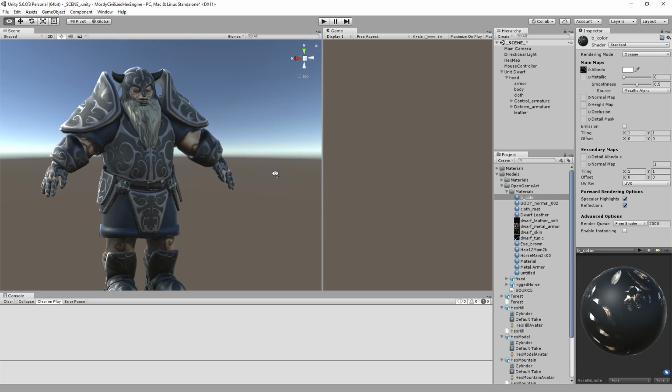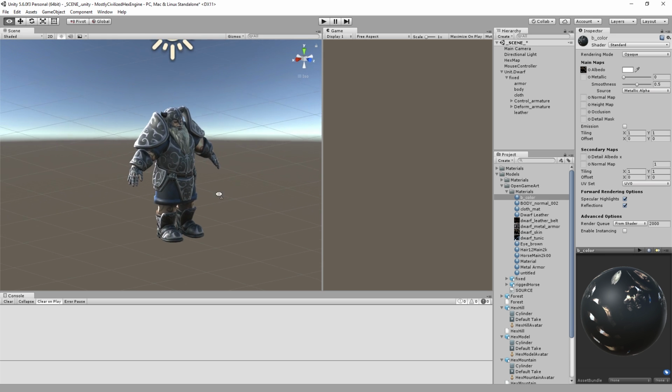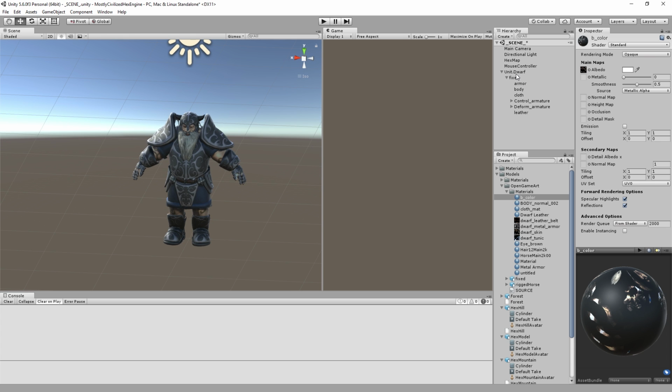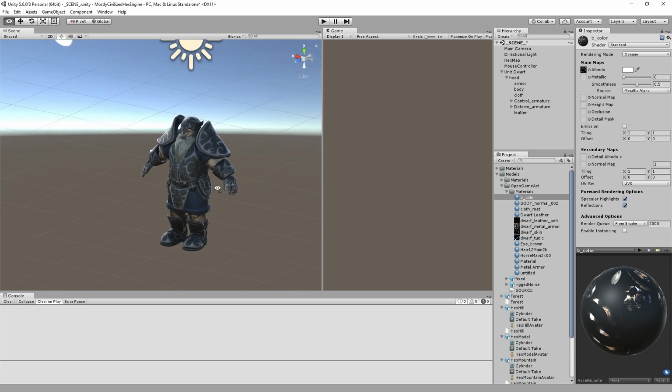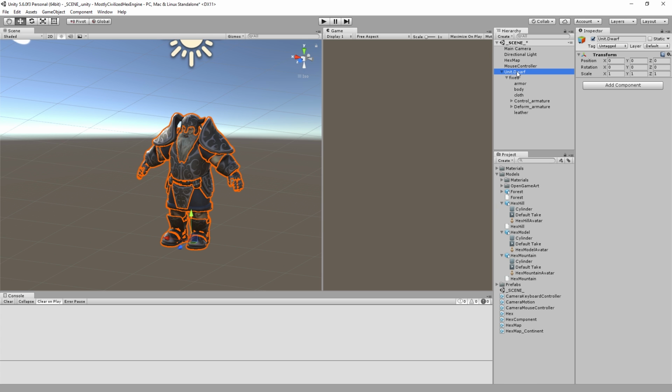Excellent. Again, I didn't model him or texture him or anything like that. I just brought it into Unity. There we go. So it is a Blender file, this dwarf here. So we've got our prefab here. He's looking great. We're going to take this unit and go ahead and drop him in prefab.